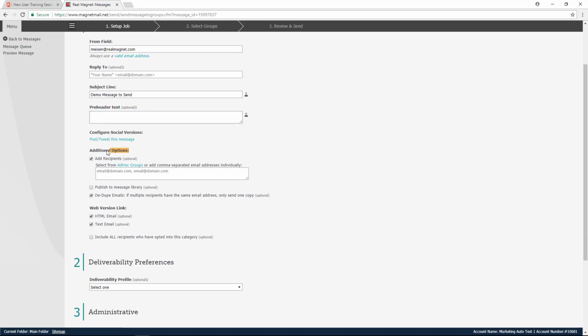Down here, additional options. This first one here, add recipients. This is where you can add additional email addresses. For example, if you need this message to go out to a particular individual that is not a member of the list that you'll be selecting, you can type that email address in here.